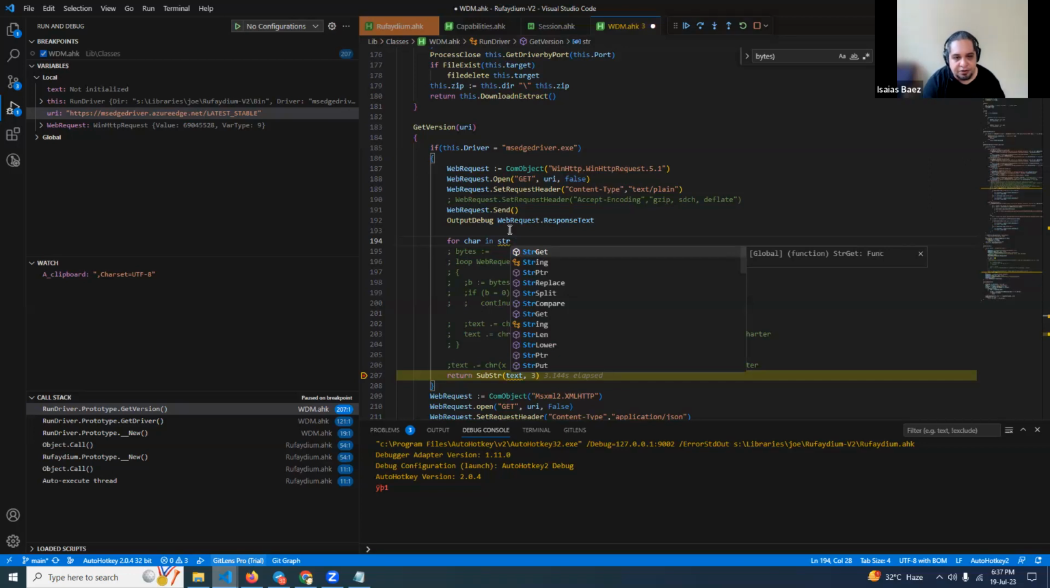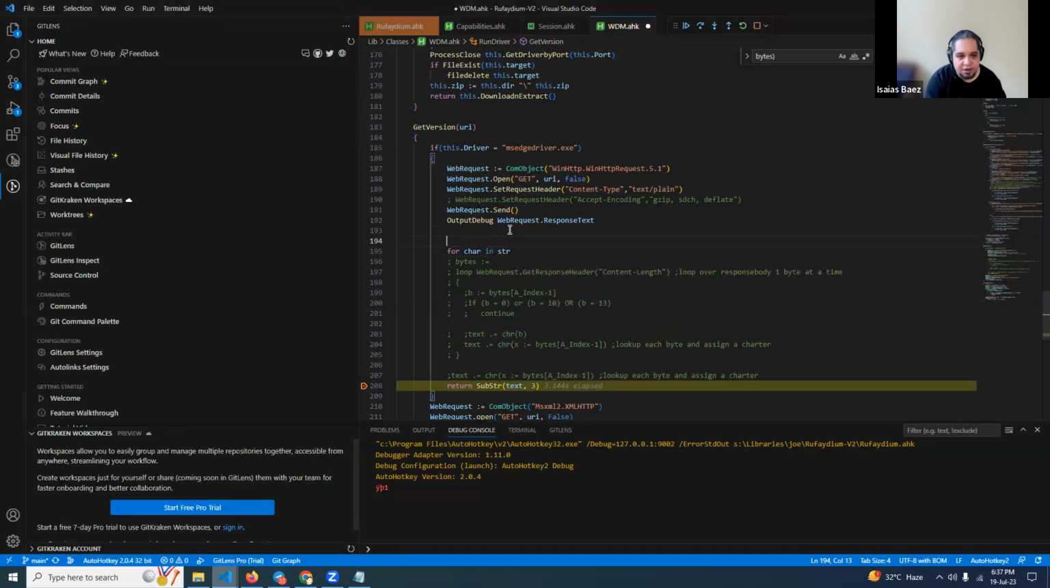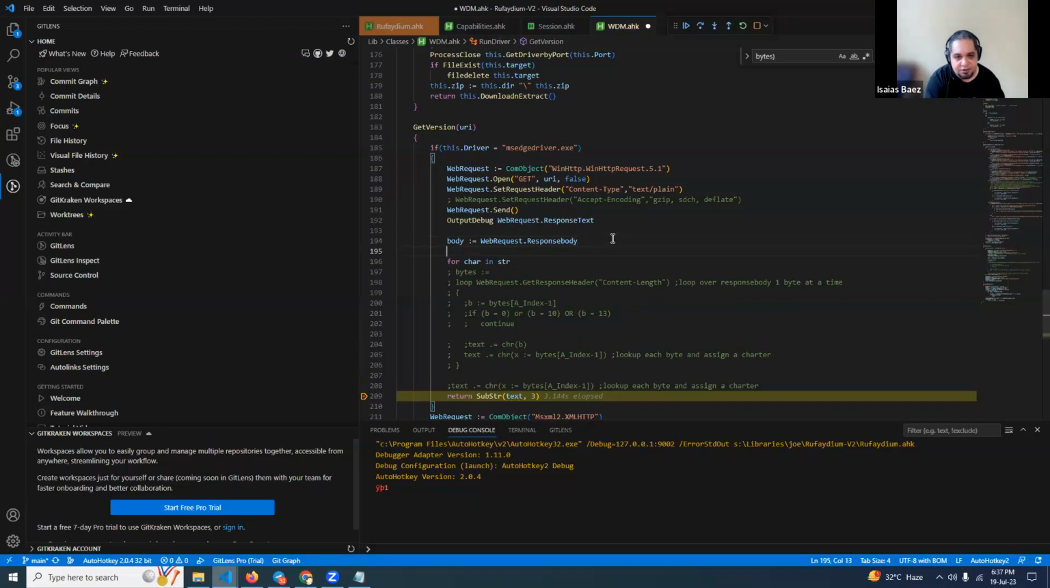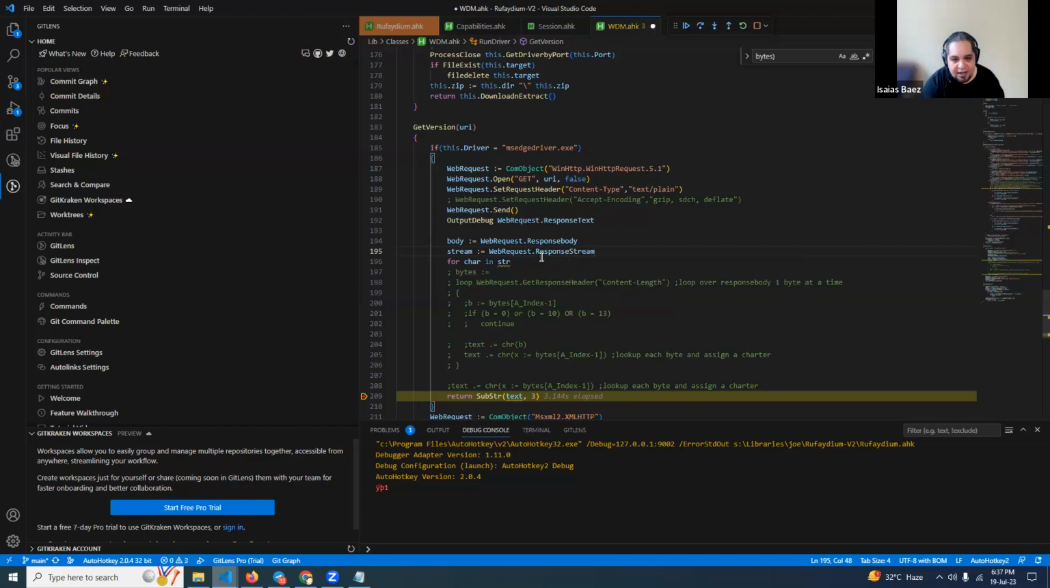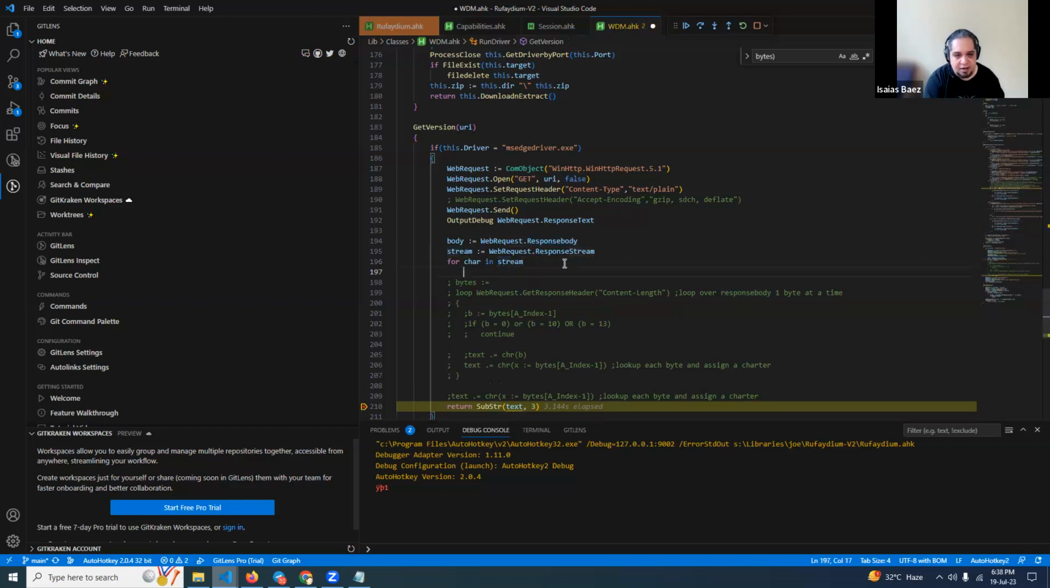First of all, we have to take a look at what this is. So this is the body and there's the stream. And both of them are going to be web request dot response stream. I think it's that one. That one goes character by character. This is an array, but it's a different type of array. And we're going to go with this. Let's output debug.